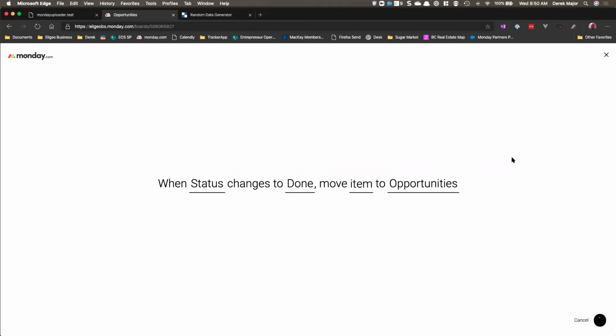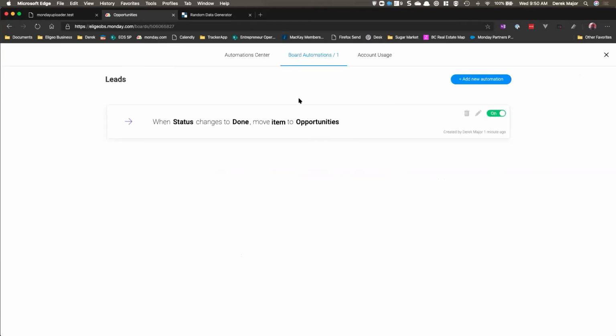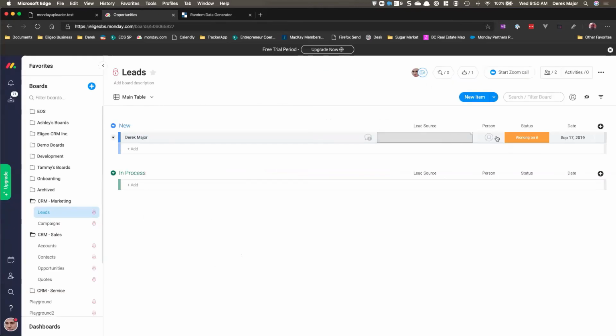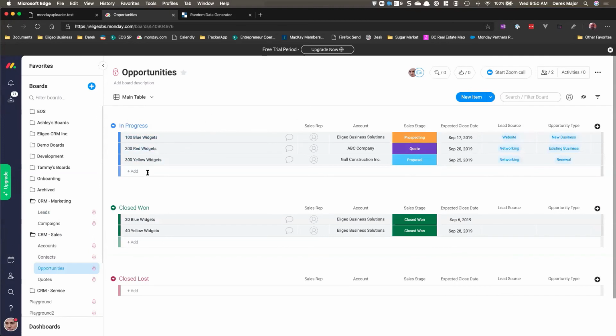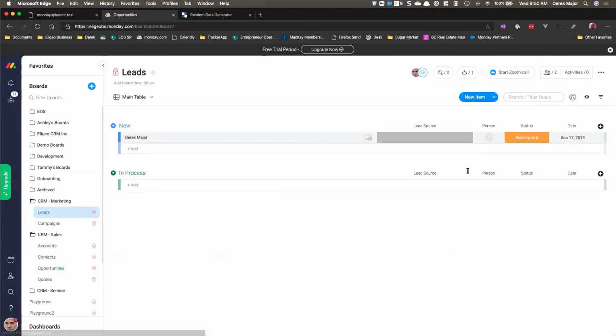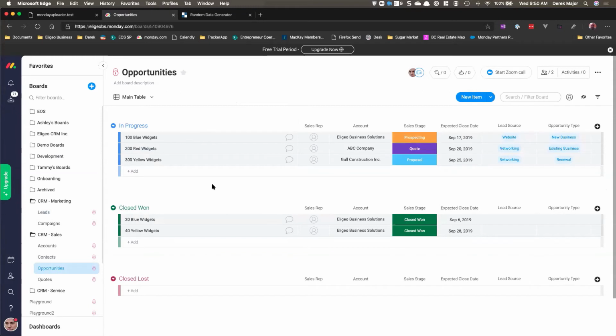Let's just give this a second. There we go. So that automation's now been added to the leads board. If we go back here, again, if I change status on here, let me just show you quickly on opportunities. There's the in progress section. And if we go back to leads and go down here and click on done, it's now going to kick off the automation. So if I go back here, I should see it.